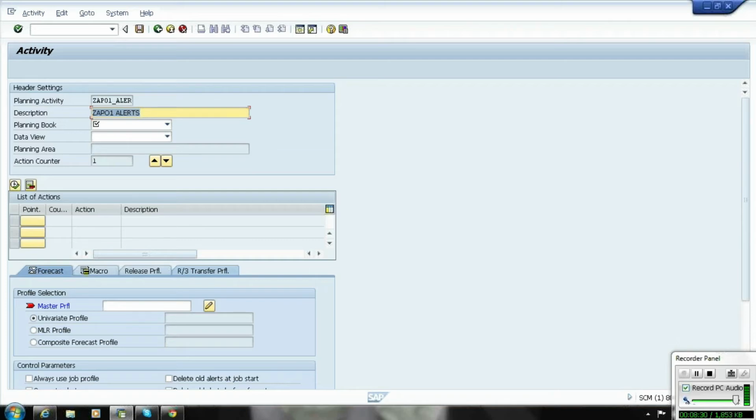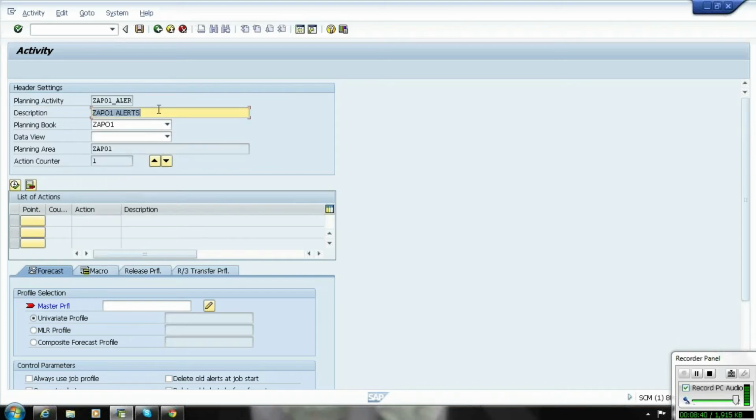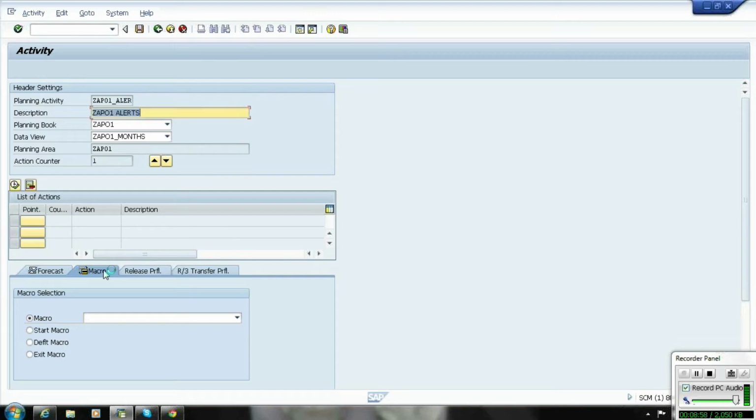Now I will take the planning book. In which planning book do I want to run this? It means if you want to execute the selected macro, where is the macro available? We have created this macro in ZAPO1 month. The planning book is ZAPO1 and the data view is month. So here I am executing the macro, like the alerts macro. So I will go to the macro. Anyway, next we will run the forecast. First we will run this one, next we will run this one.